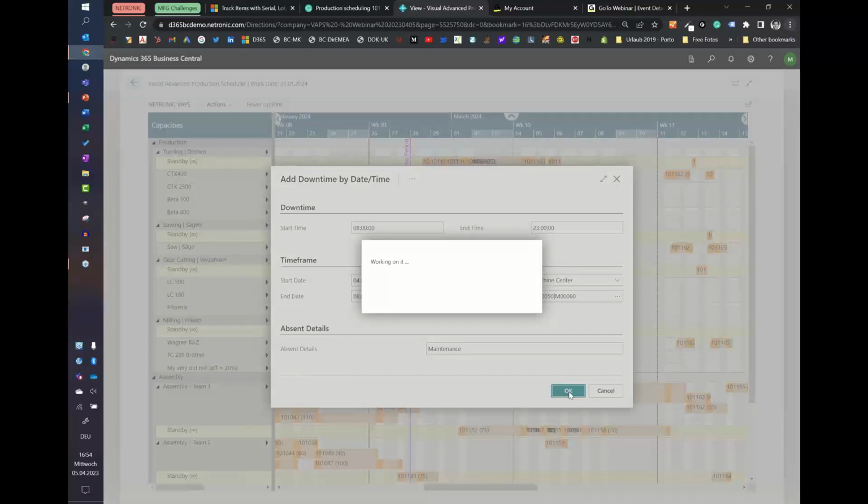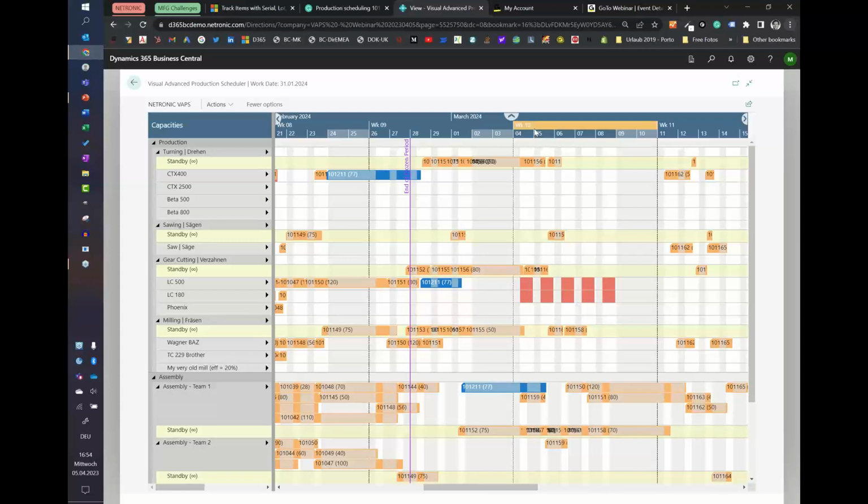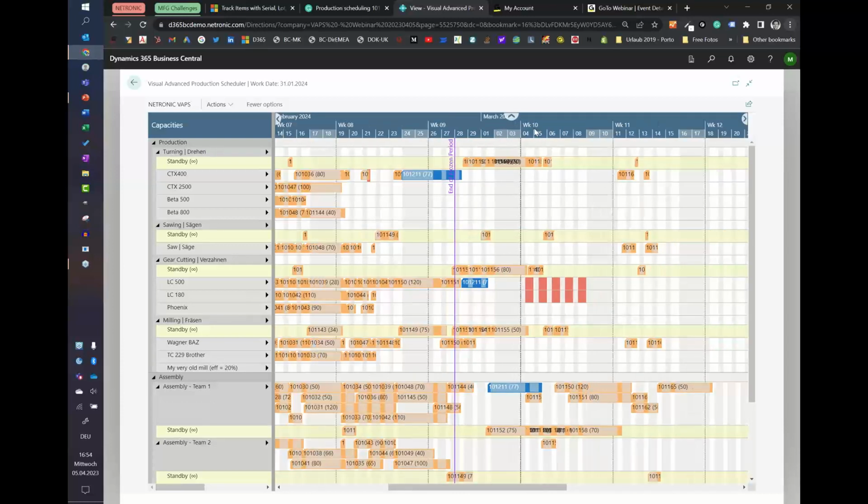And then it seems to take a while. And now you see I have added the downtime on both machines for all those days. And similarly, and this is something I think is really cool, I can also do it by shift.